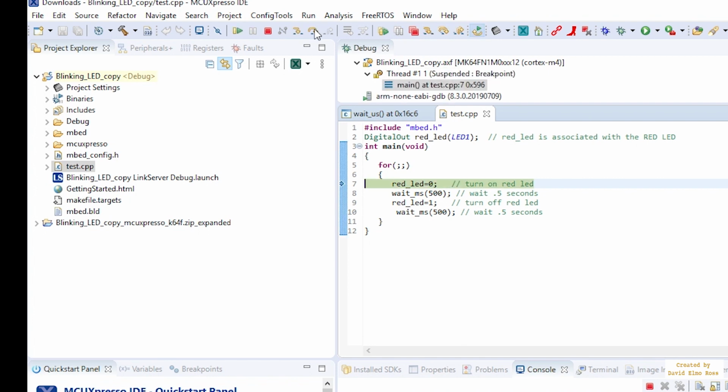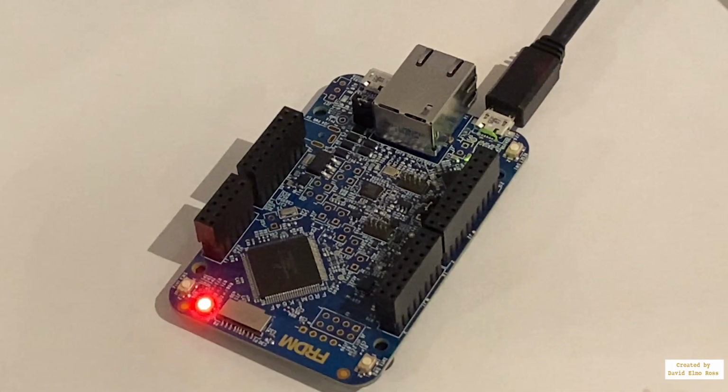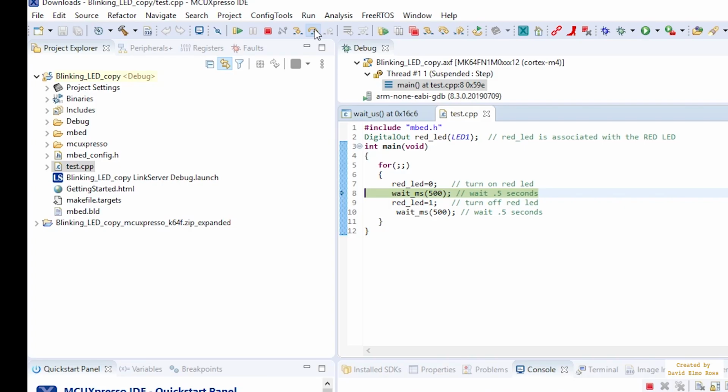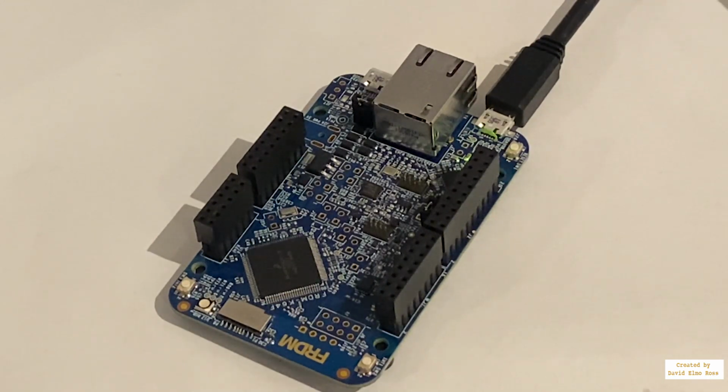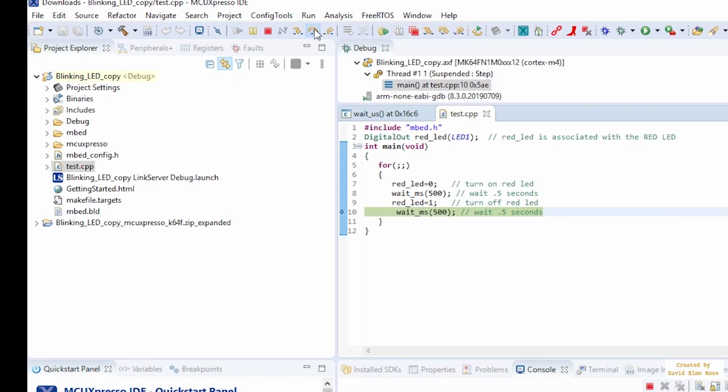And then we're going to say step over. And at this point, if you look at your board, you're going to see the red LED is on. If we click on the step over again, it's going to wait 500 milliseconds. And if we click again, it's now going to say red_LED equals 1, which turns it off, and so forth. So you can see that it's going through this code, and you can stop it at any point, trace through.